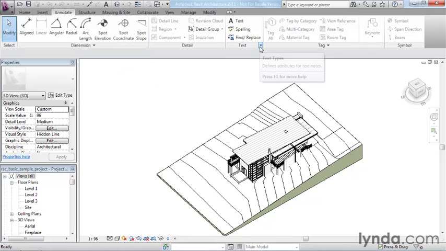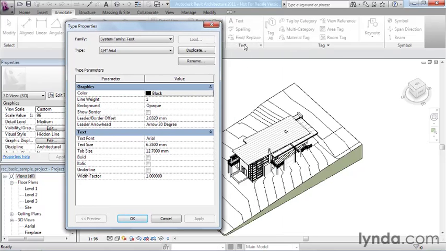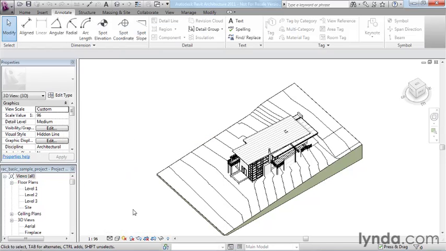The dialog launcher is just another form of button. It's basically a push button, but it appears right on the panel itself, and it usually has something to do with that panel's topic. So in this case, the panel was a text panel, and when I click the dialog launcher, it actually launches the text properties window. And in this window, we could go ahead and make any changes we wanted to the properties of text. So I'm going to go ahead and cancel out of there.